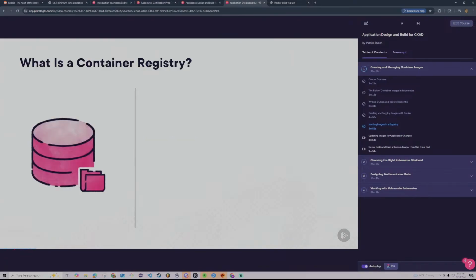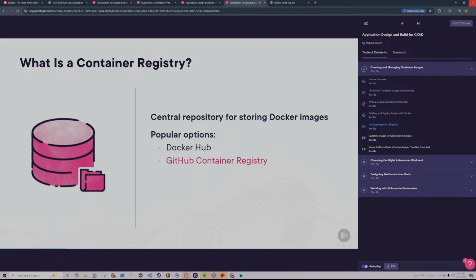A container registry is a storage service where Docker images are hosted. It acts as a central repository that can store and serve your images to different environments, like Kubernetes or developers who need access to your application images. Popular container registries include Docker Hub, the default registry for Docker, which is widely used, and GitHub Container Registry, a registry provided by GitHub allowing you to store images directly alongside your codebase.